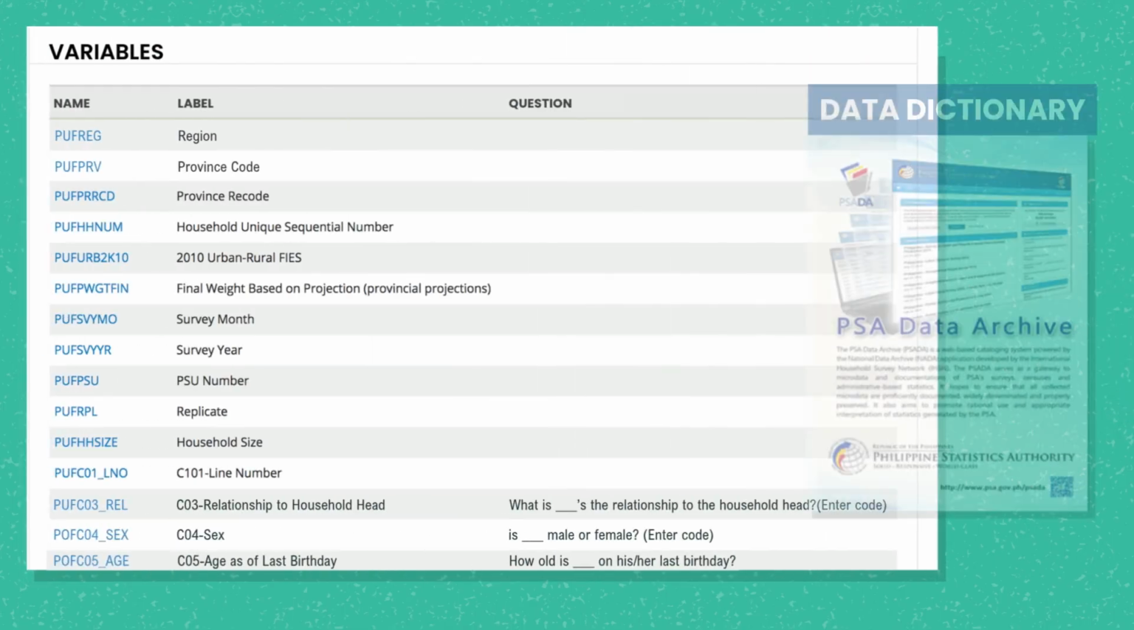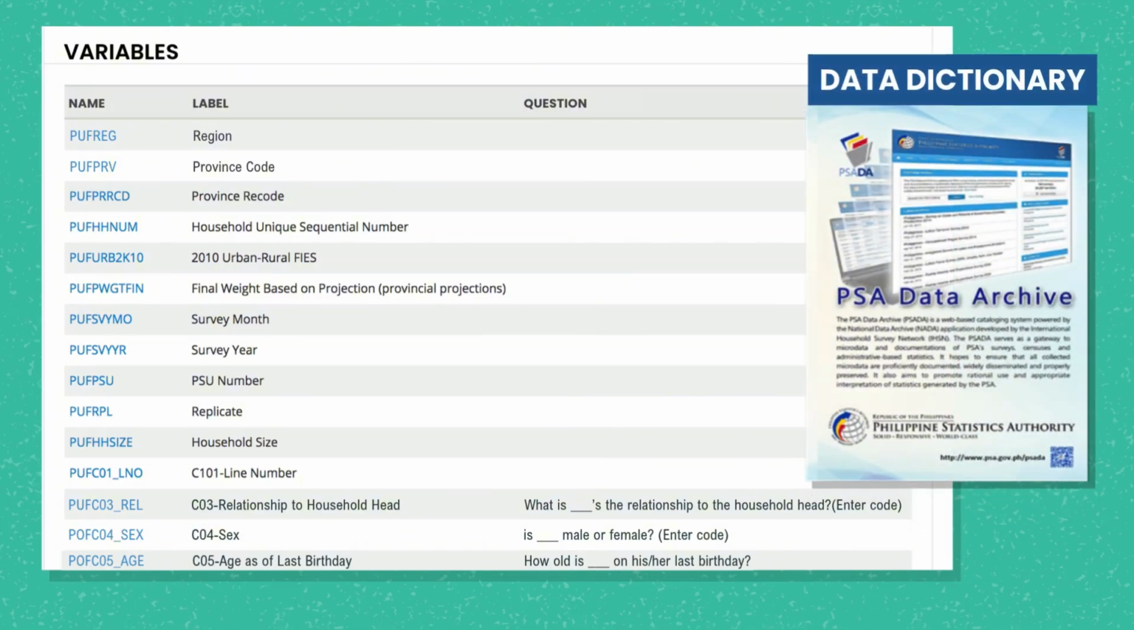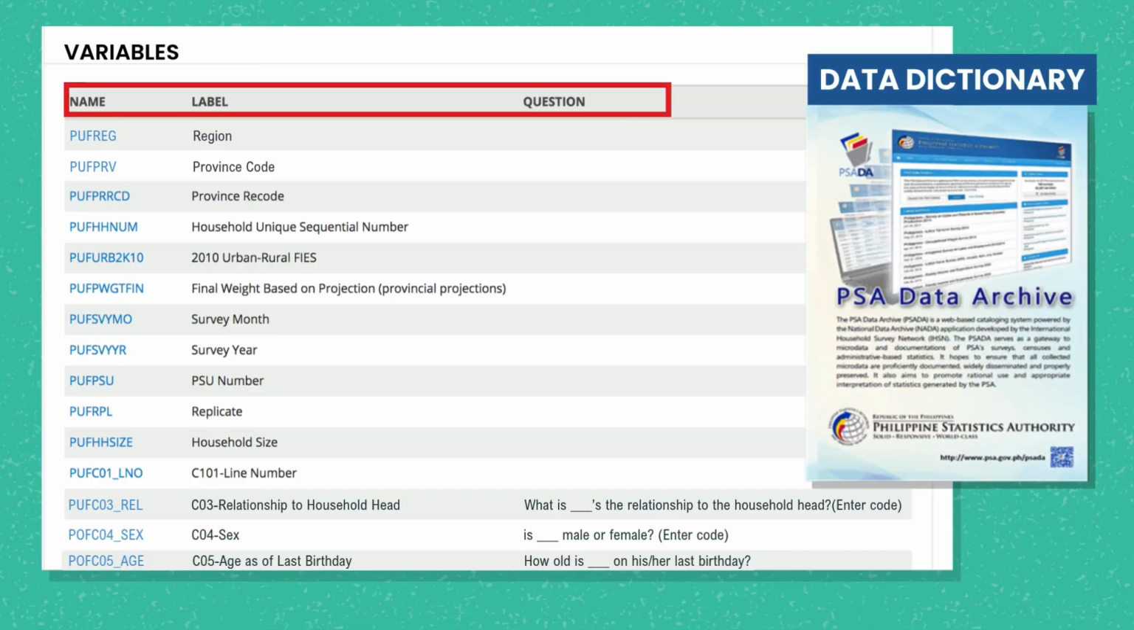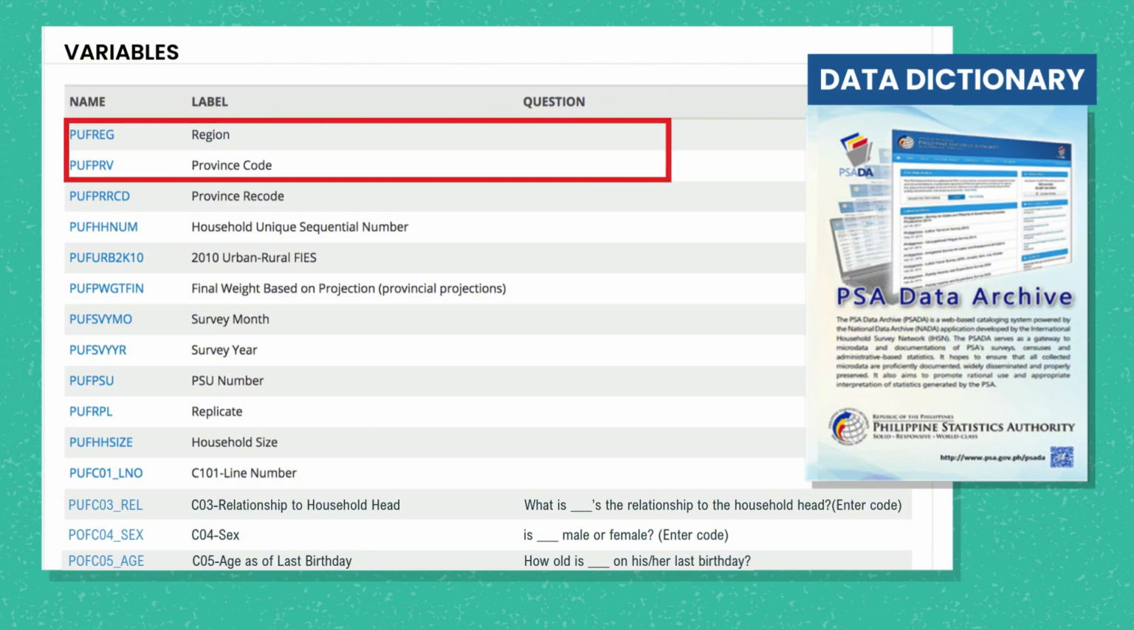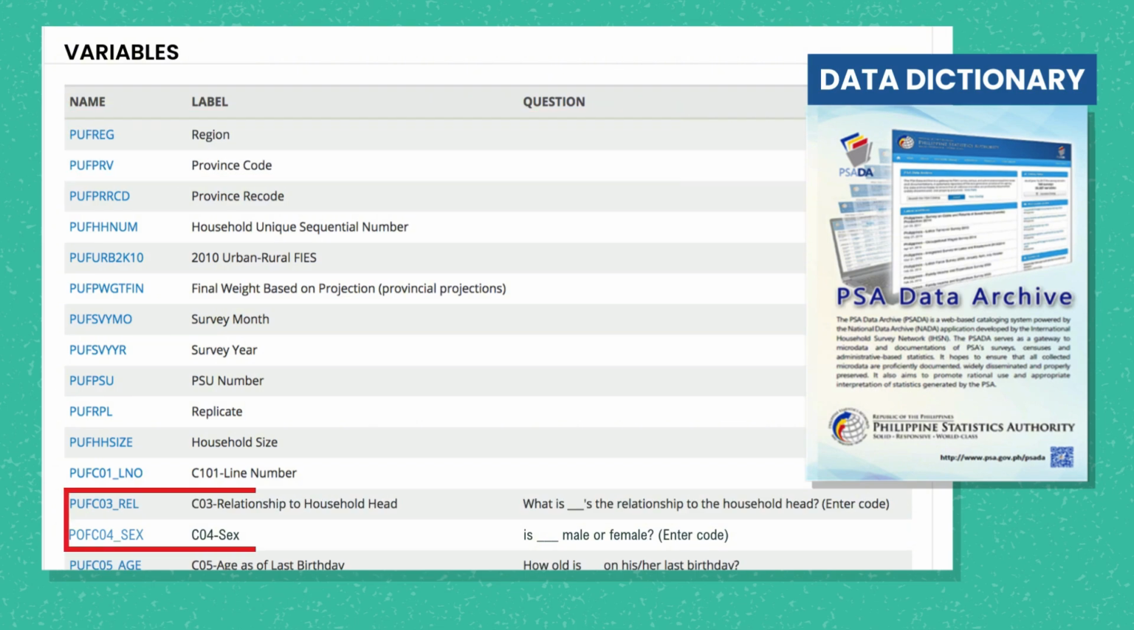Here is an example of a data dictionary created by the Philippine Statistics Authority for the Labor Force Survey. It's a collection of what? Of variables available in the LFS, listed by variable name, in which they appear in the dataset, the label of the variable, and a literal question as seen in the survey questionnaire. Some variables here include the region and the province.